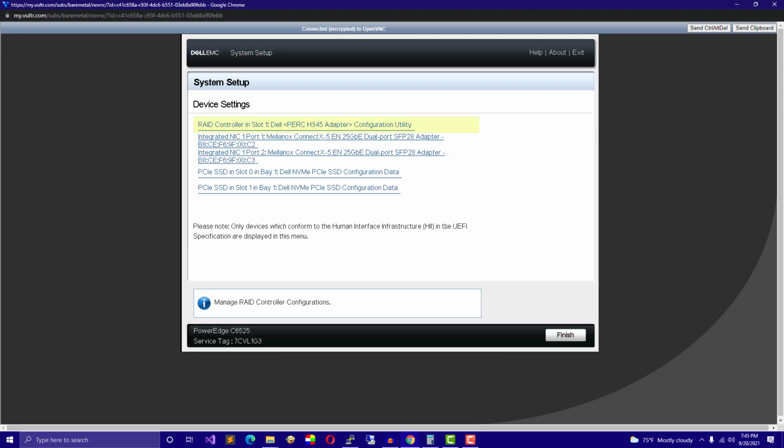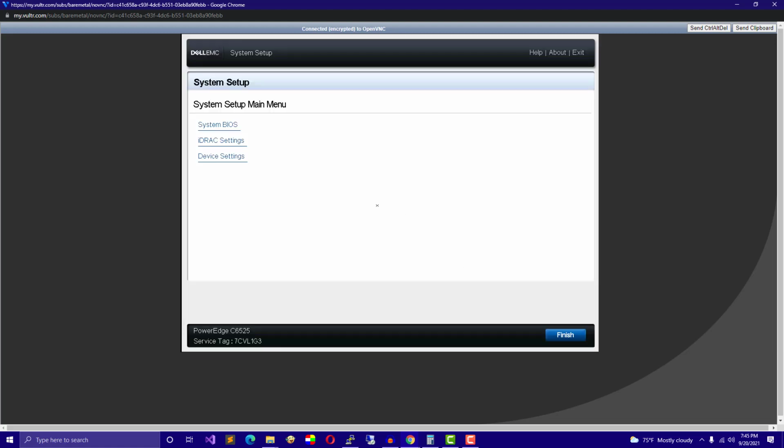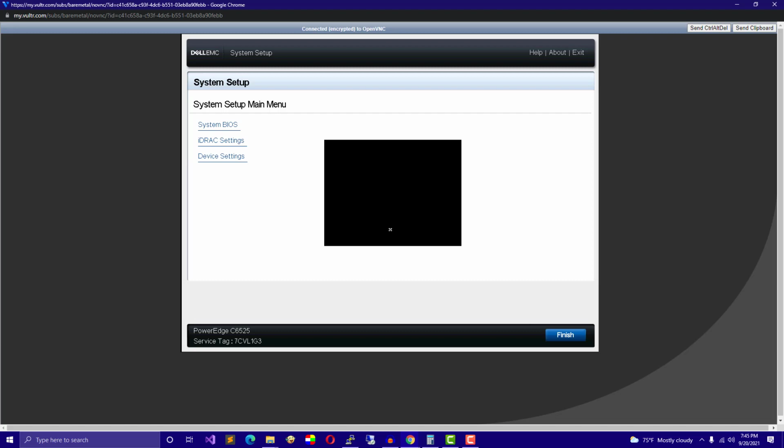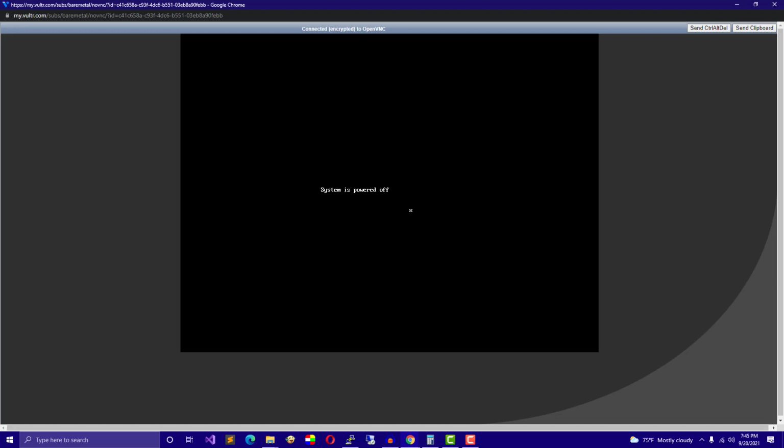Really, we don't need to do anything in here. We're good to just finish and get out of here. Are you sure you want to exit and reboot? Yes. So at this point, we just want to get into the boot menu. To get into the boot menu, if I recall correctly, I want to say it's F10. But it could be F12. I guess we will find out shortly.